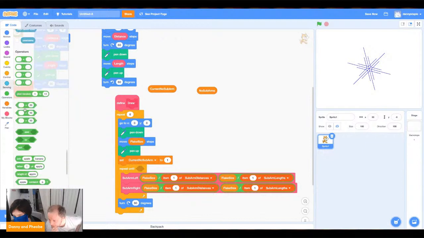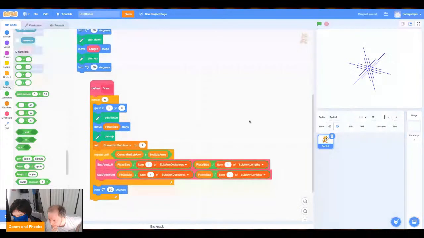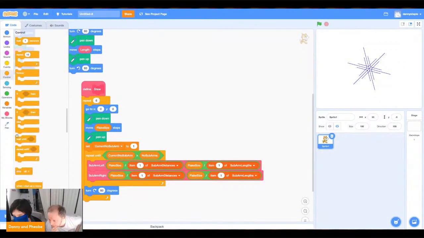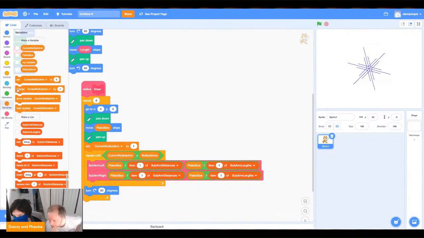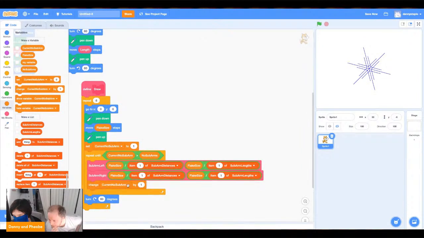So we'll get the greater than: repeat until current number subarm is greater than the number of subarms. Yeah, put that in the condition. And before we hit run, hold on, because we've got to make sure we change it by 1. Otherwise, it'll loop forever. Put that in the variables. If you run it now and it's looping forever, you're going to need to hit the stop block. There we go, like that.